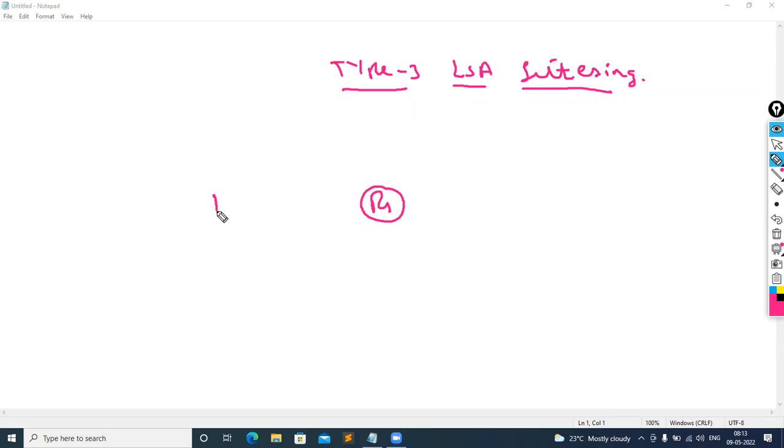Now we'll see how to filter the routes on the ABR. So we call it as type 3 LSA filter. So we'll be using the following topology. So we have R1, R2, R3, and the R4.